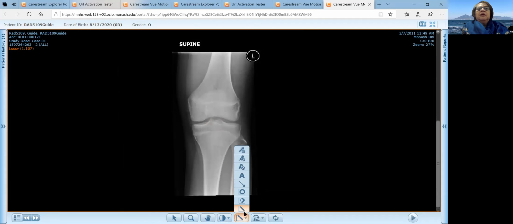Now, seeing that we have a knee, one thing that's important, of course, is to make sure that the condyles line up with each other. So you can use the measuring tool to do that. You can see that they do line up. And if you want to get rid of all of the measurements, you can just go into the top one and the drop down menu, it will take it all away.